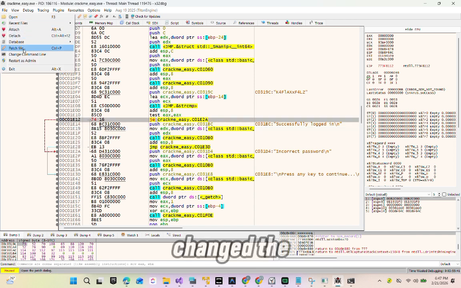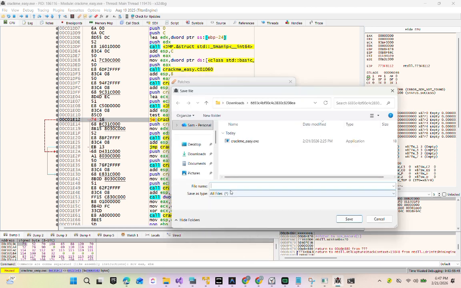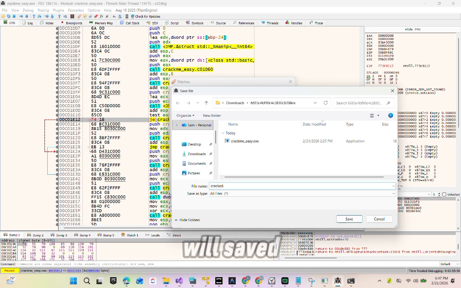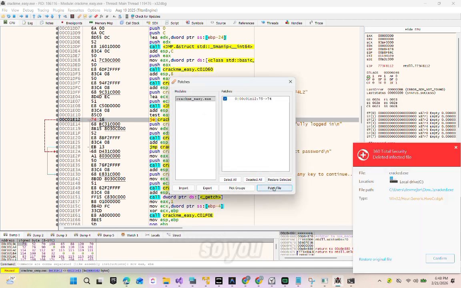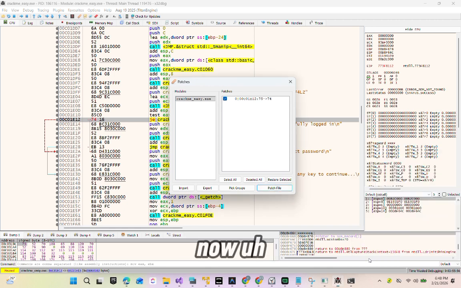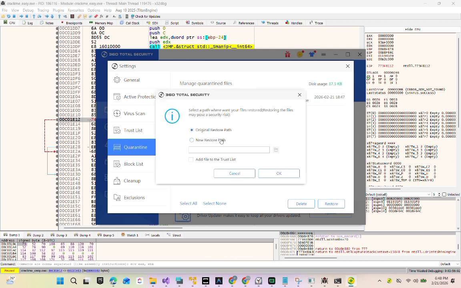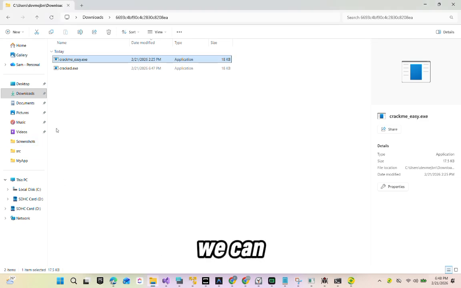Okay, I have changed it from jump not equal to jump equal. So I will save it inside another exe, like a patched or cracked one. So you can check it right now. Let's ignore this antivirus. Okay, done. So now we can check it.